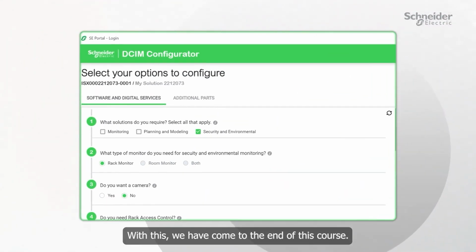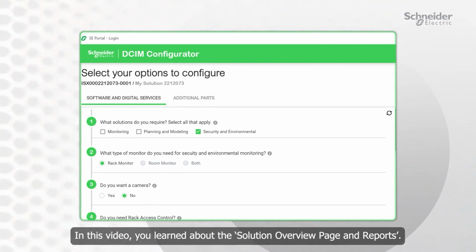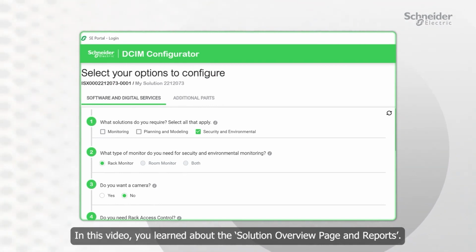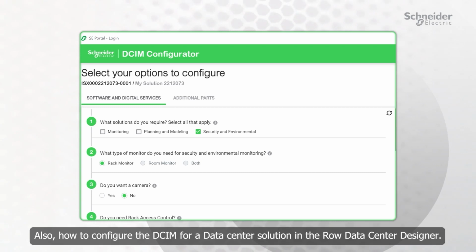With this, we have come to the end of this course. In this video, you learned about the Solution Overview page and reports. Also, how to configure the DCIM for a data center solution in the Road Data Center Designer.